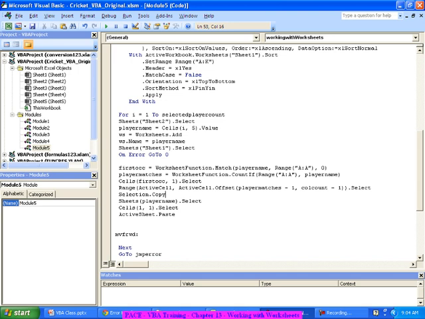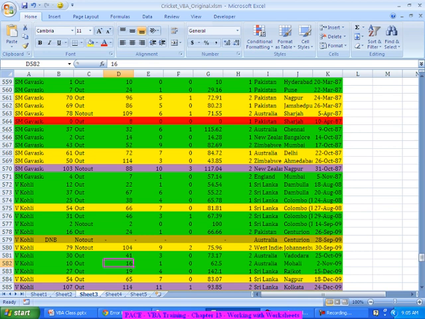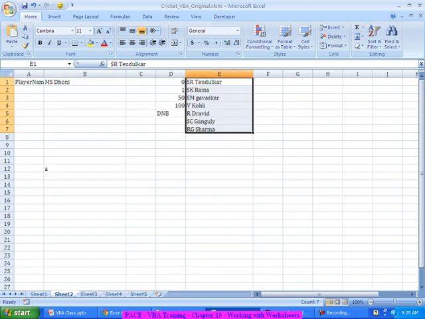If I ask you to copy paste, let's say, Tendulkar's data into a new sheet called Tendulkar, what are the set of things you do? First, I will create a new sheet, insert a new sheet. That is what Worksheets.Add is. I'll name that sheet as SR Tendulkar.